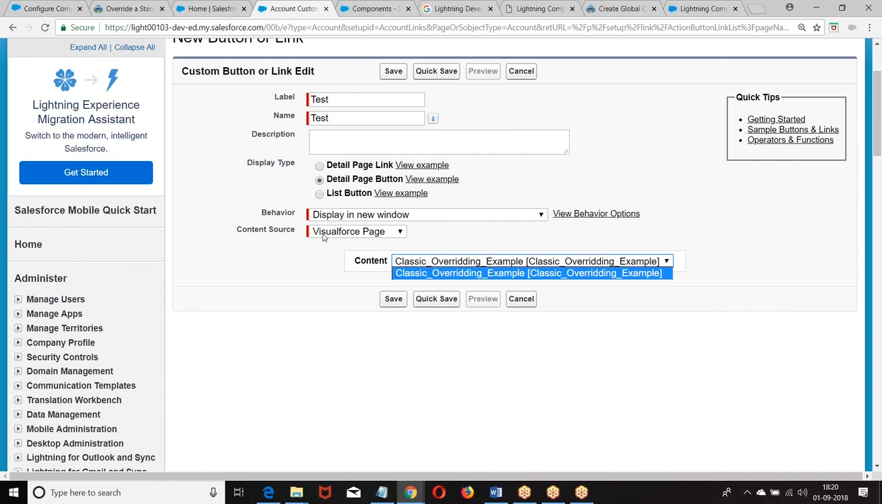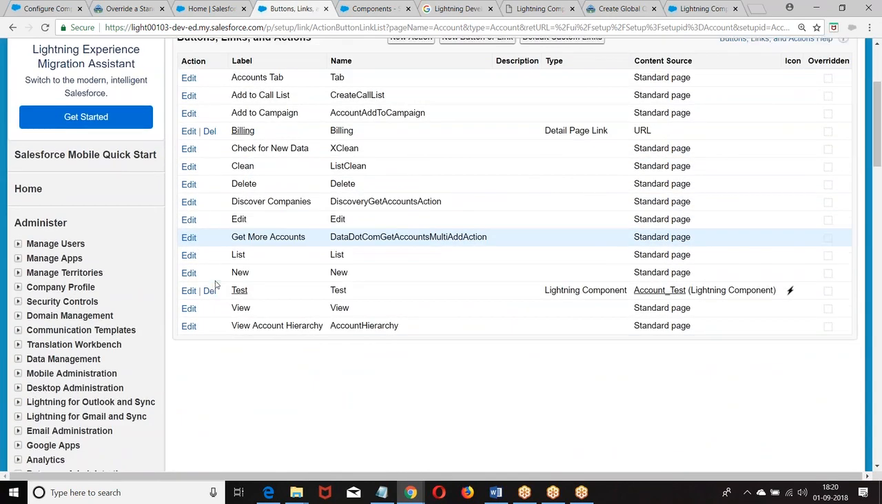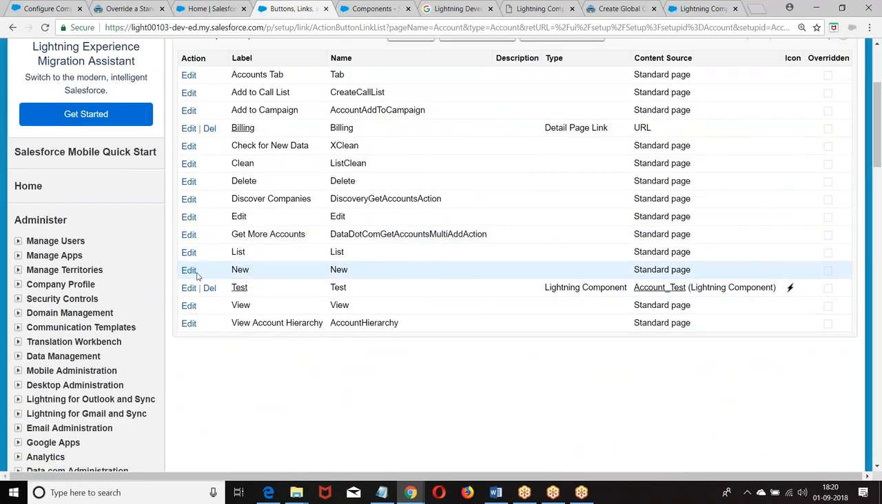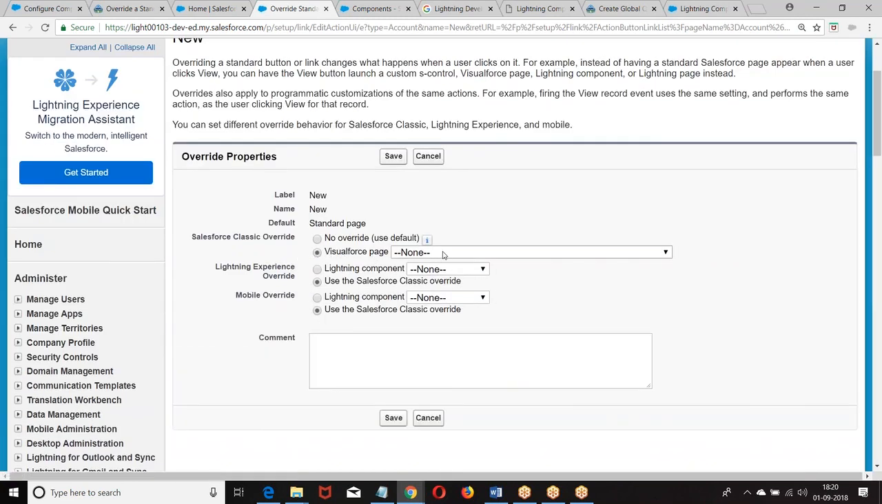Now, if you want to simply override the button, what do we do? I want to override the new button, edit, override with the Visual Force. So when I click on New, this functionality will be coming. Whatever standard functionality they have given, I am overriding with my custom Visual Force page. This is what we are doing in the Classic.